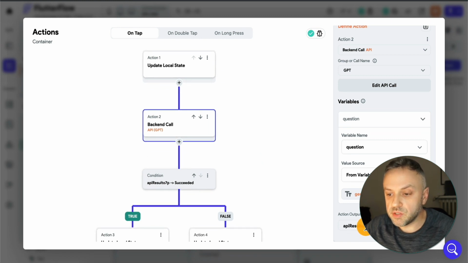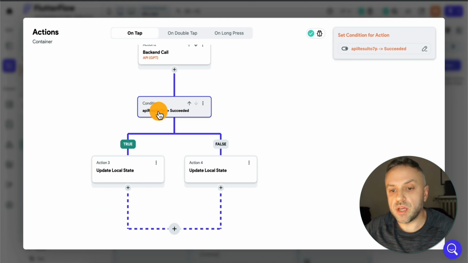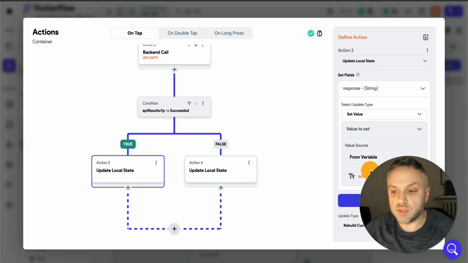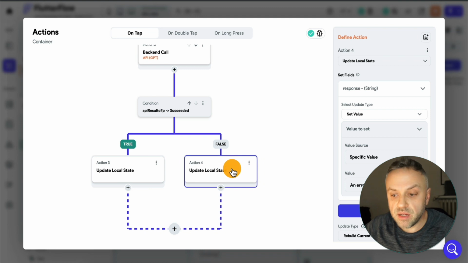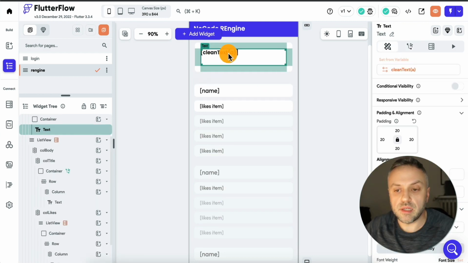So we're passing this, we're getting a result, and then we have a condition. If it's successful, update local state with the response, and the response is that answer. Remember, we stored that answer in our API call. If it failed, set the response to an error has occurred. That means that instead of the response being blank and showing nothing, it's going to display a descriptive text.